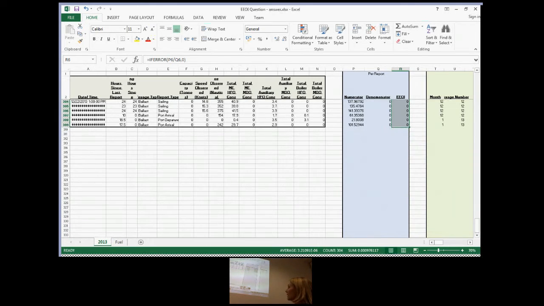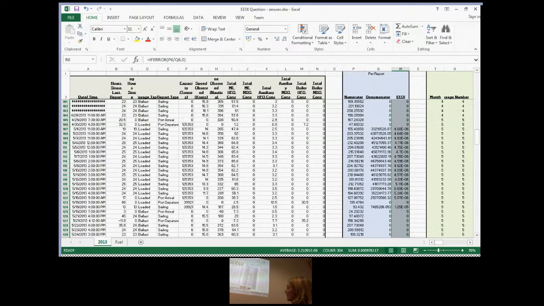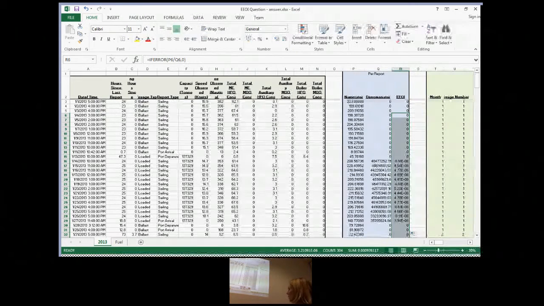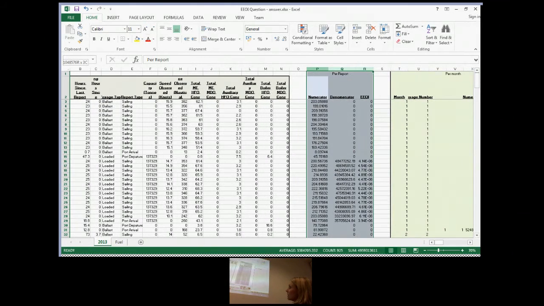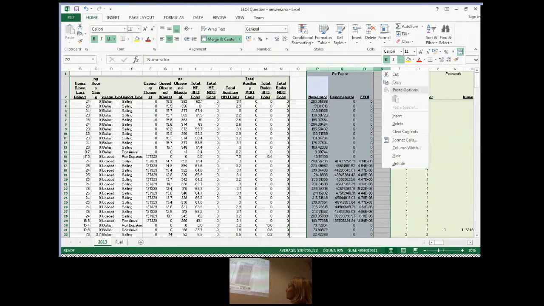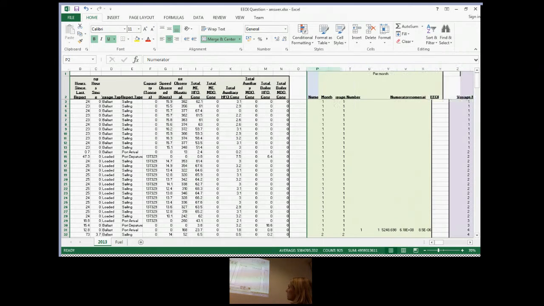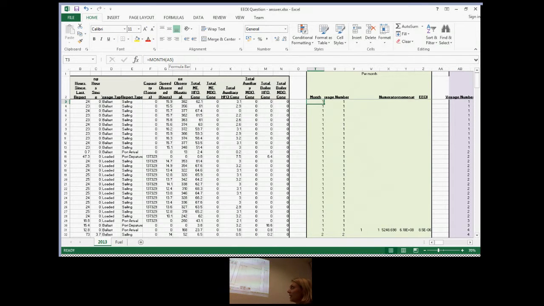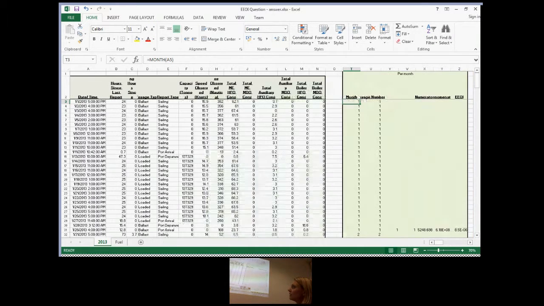It's around to the -6 as well. Okay, so that was the first part of the question. The second part of the question was to calculate the EEOI per month. At the moment, I'm just going to hide this. We needed to calculate the EEOI per month. So first of all, I've used a formula in Excel to tell me the month that's recorded corresponding to this record here.